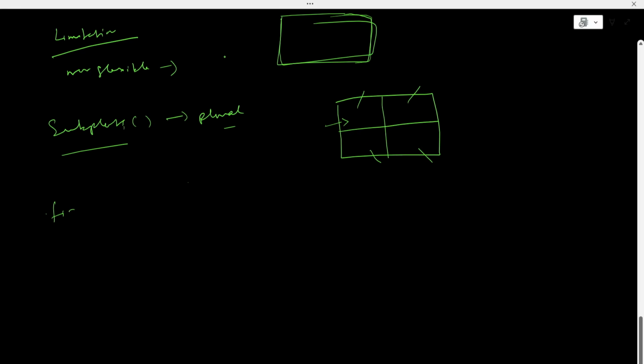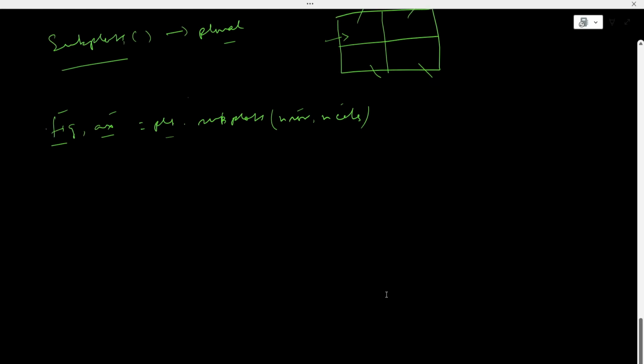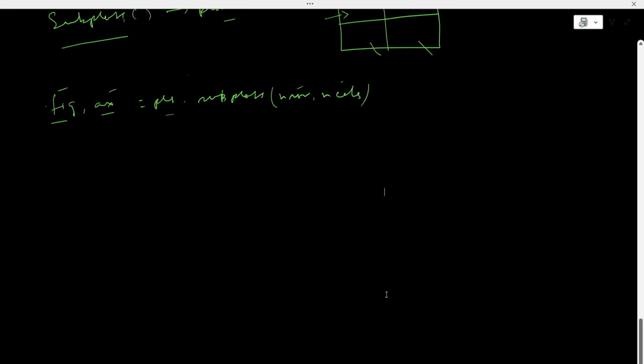You have to write something like this: fig, ax equal to plt.subplots, and here you pass the number of rows and the number of columns. That's it. This figure is my entire canvas, and this axis is my plots. plt.subplots creates the entire figure and all the axes, and here I pass how many rows and columns I want in my canvas. Now you have entire control over plots and canvas.